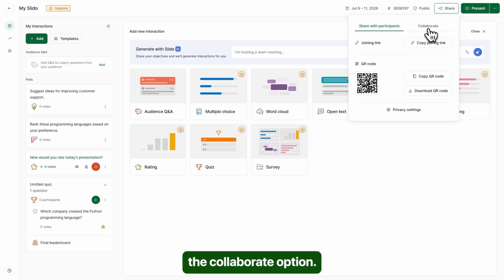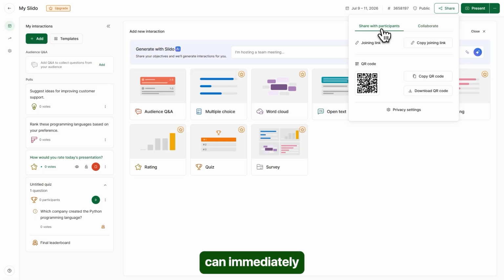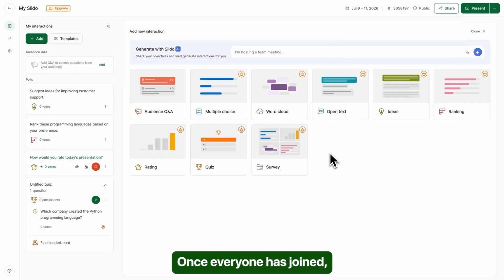You also have the Collaborate option. If you click on it, you can invite team members to your workspace by entering their email address or sharing an invitation link. After sharing the link or code, participants can immediately join your event using their phones, tablets, or computers without creating a Slido account. Once everyone has joined, you're ready to begin presenting.